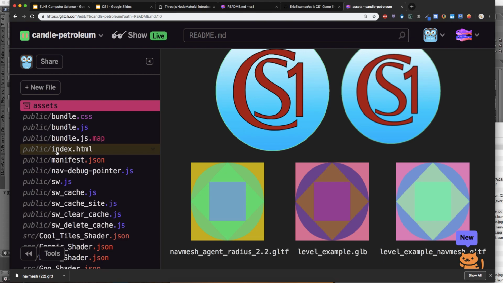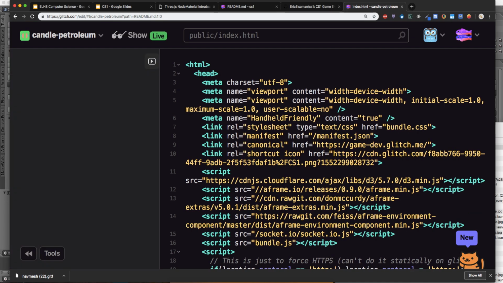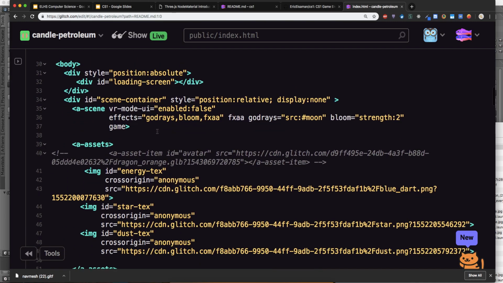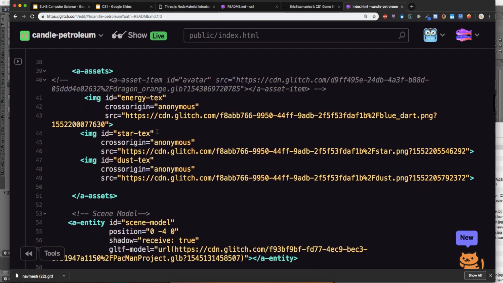For the nav mesh, go into the index.html. Let's take a look over here in the index.html. I'm going to clean out a lot of things in this default project.